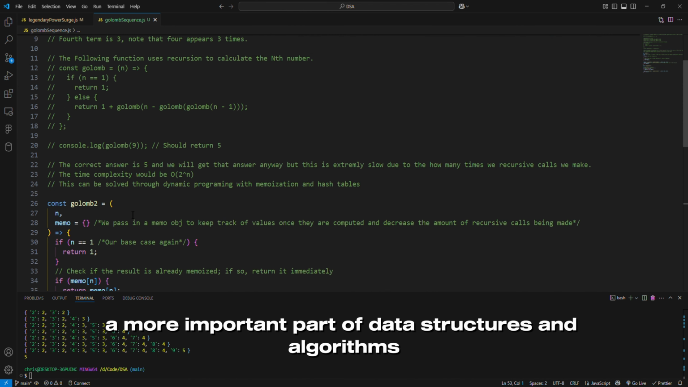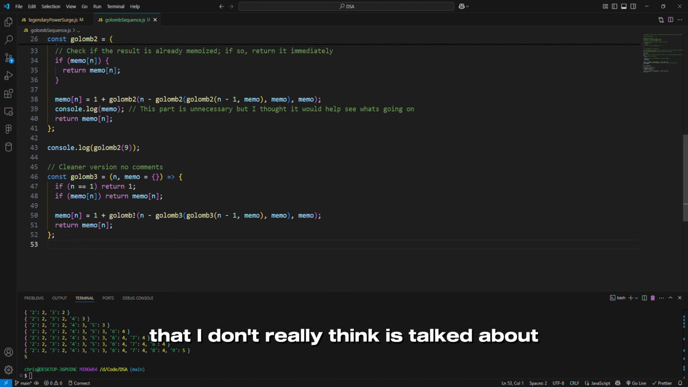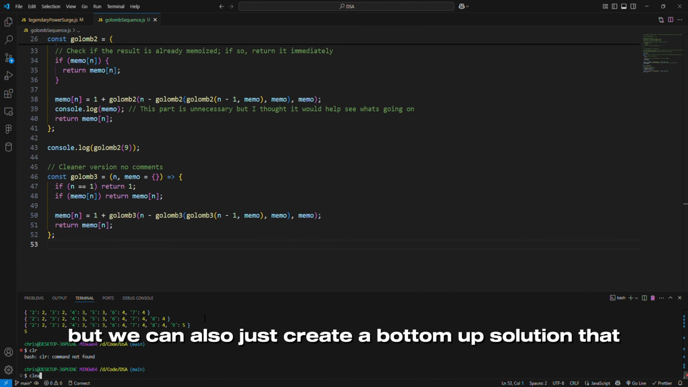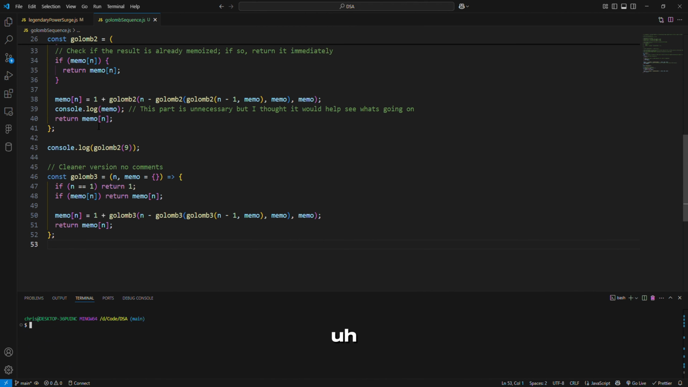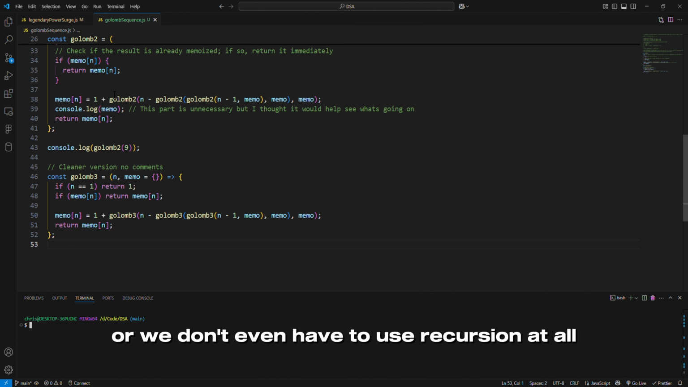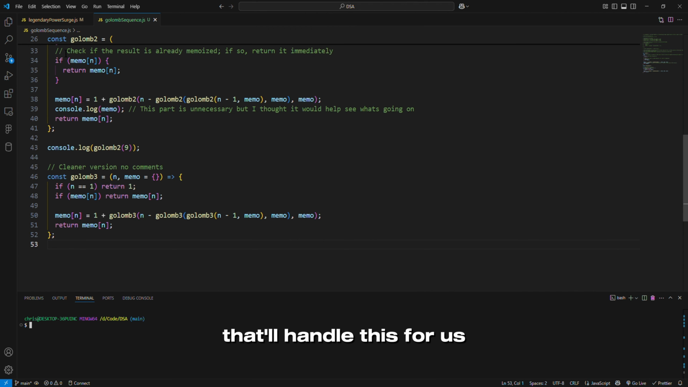A more important part of data structures and algorithms that I don't think is talked about is when to use these things. Like, we can use memoization, but we can also create a bottom-up solution that does it. Or we don't even have to use recursion at all. We can just do a regular for loop that'll handle this for us.